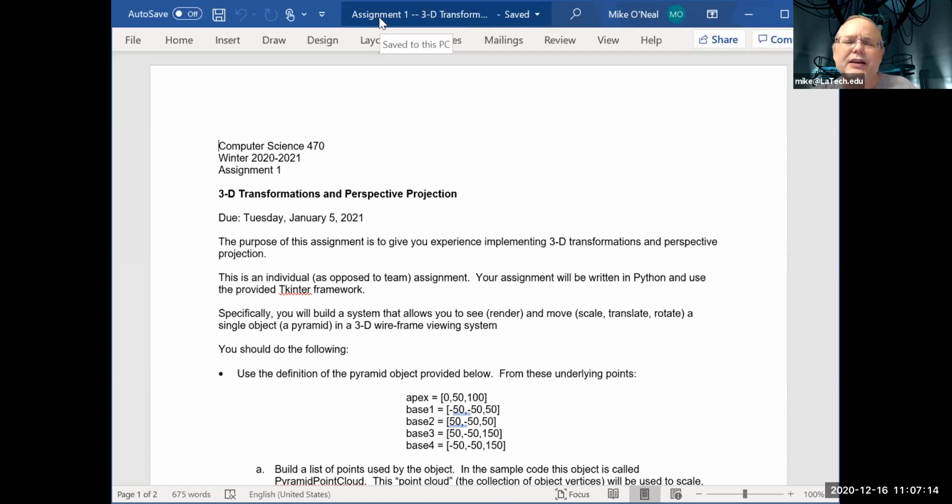So it's going to use Python for the code and tkinter for the interface and for the drawing window. Specifically, you'll build a system that allows you to render, i.e. to see and move, to scale, translate, and rotate a single object. This project has one object. It's a 3D pyramid that has a wireframe viewing system. By wireframe, I mean that we draw the edges of it. We don't try to make it solid or anything like that at this point. It's just wireframe, which is exactly like the drawing I just showed you guys in the notes, okay?